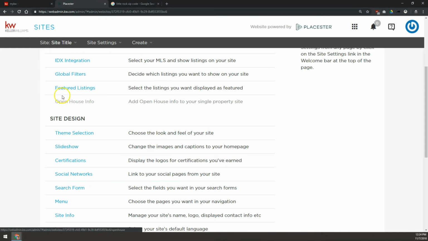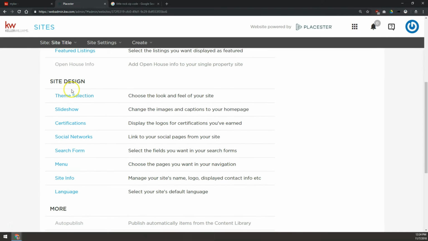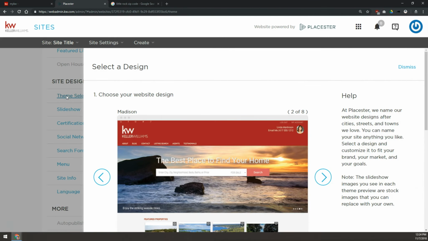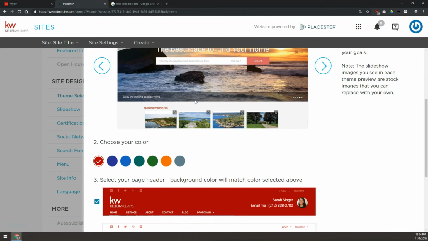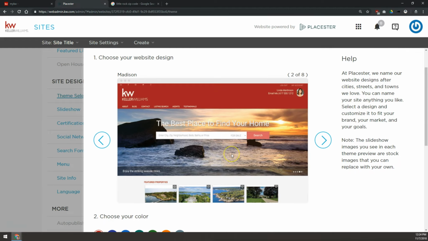We're not going to cover open house info. That's a paid feature. That's not covered in what you get from KW. Theme selection here is where you change the look and feel and colors and things of your site. This is as much customization as your site offers. You can't choose fonts, you can't choose sizes, you can't choose header images, you can't choose a lot of the things that agents ask about. You only get to choose what is on this page.